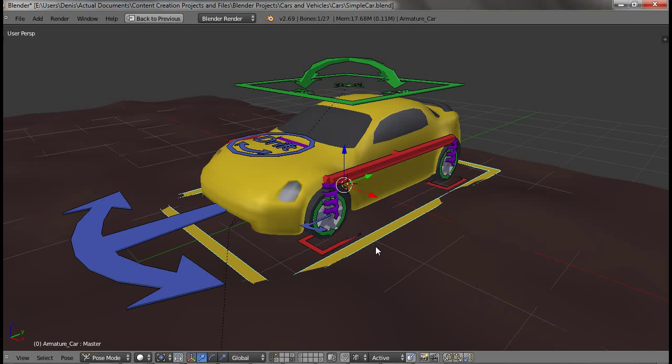Hey guys, I just wanted to go over a car rig that I've been working on and show off some of the capabilities of the rig, and also ask for some help in the end, because I do have a problem with the automatic wheel rotation, but more on that later. So let me just show you what does work.